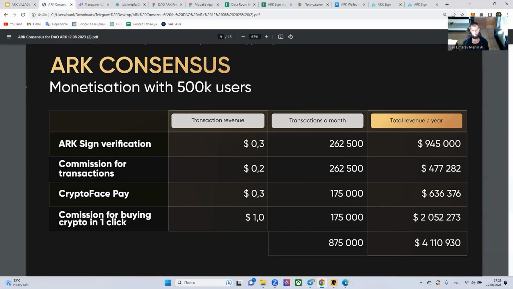Let's move on. I've showed you now more extensively. In short, for 500,000 users, we have fees purely for transfers, we have crypto face pay, and we have a fee for buying crypto in the app. So it's when users can simply buy some cryptocurrency in the app. In other words, optimistically, we get about $4.7 million per 500,000 users.